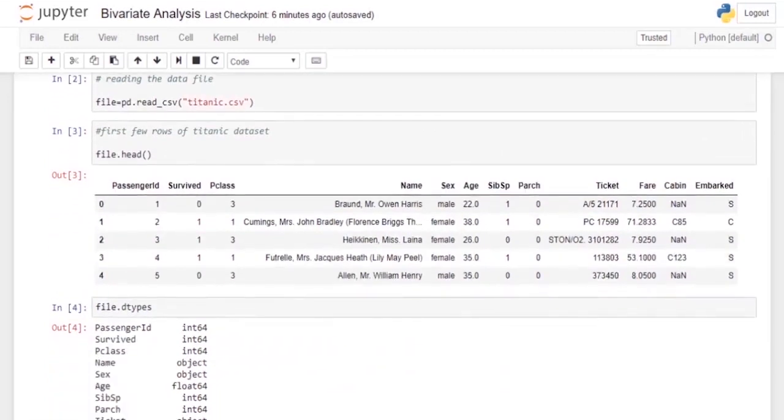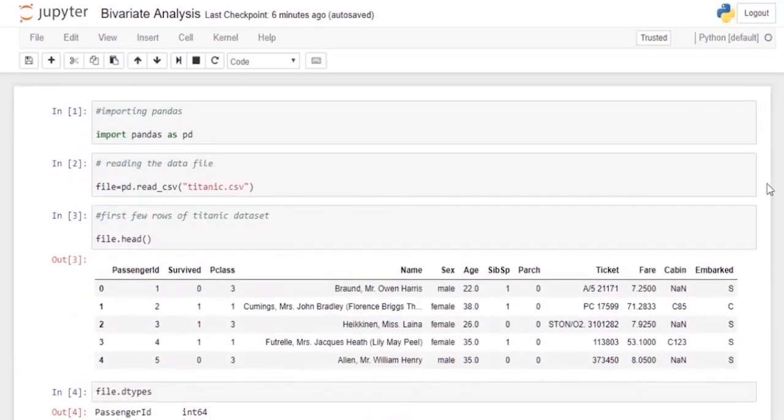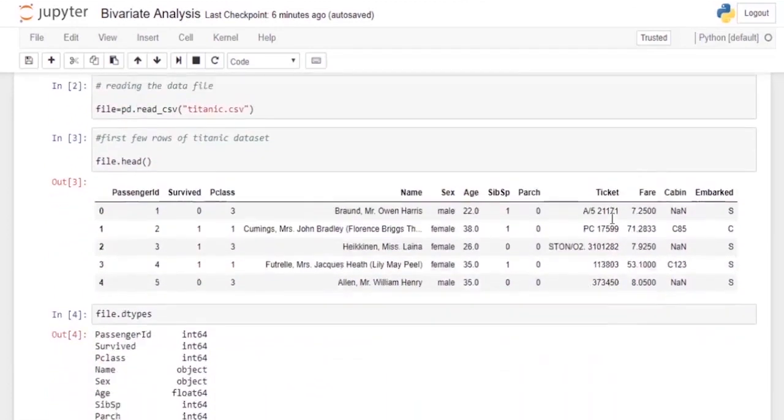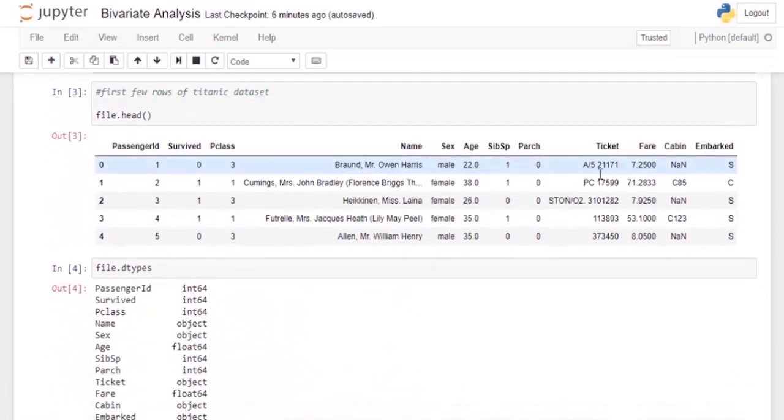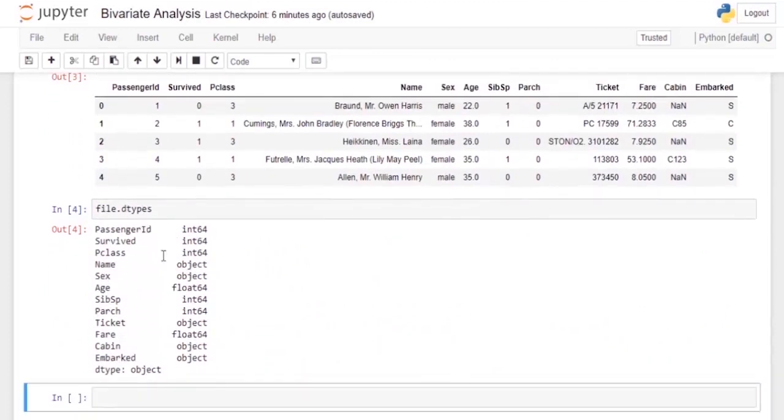I have already implemented a few commands, the basic commands that we usually do before the actual work. Here I have read the library, that is pandas. Here I have read the data file, which is present in the titanic.csv file. This is the first few rows of the Titanic dataset, and here with the help of dtypes we can see that there are a mix of continuous and categorical variables.